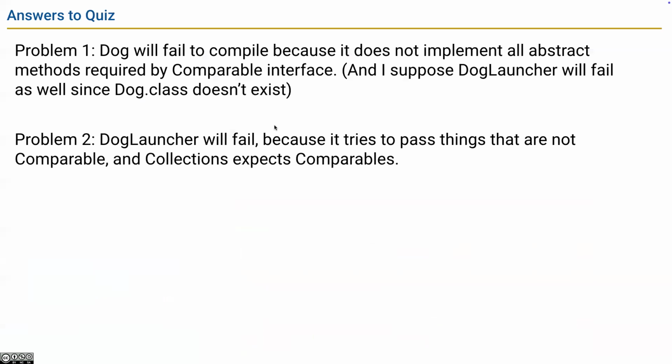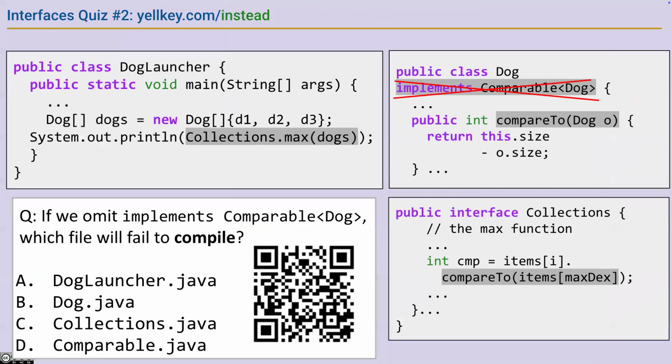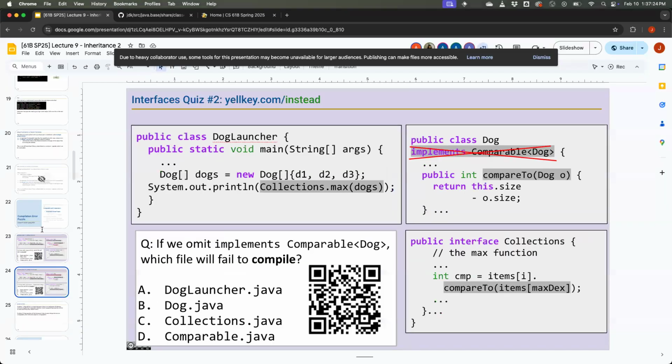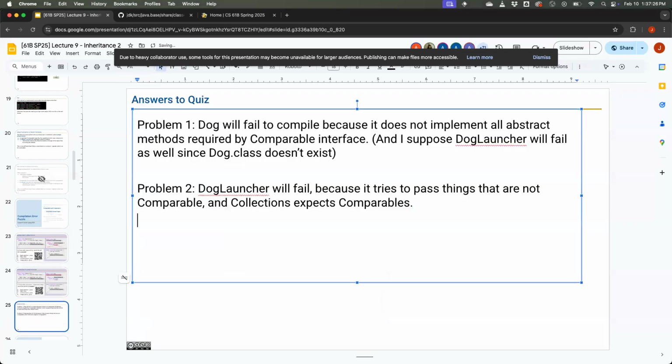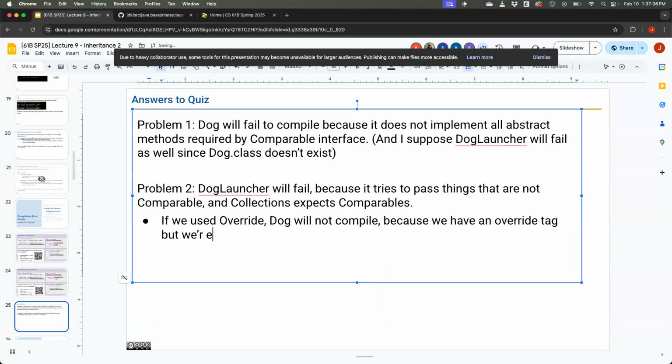Say again? The dog class, I'll make a little note here on the slide. If we used override, dog will not compile because we have an override tag, but we're not overriding. If we omit implements comparable.